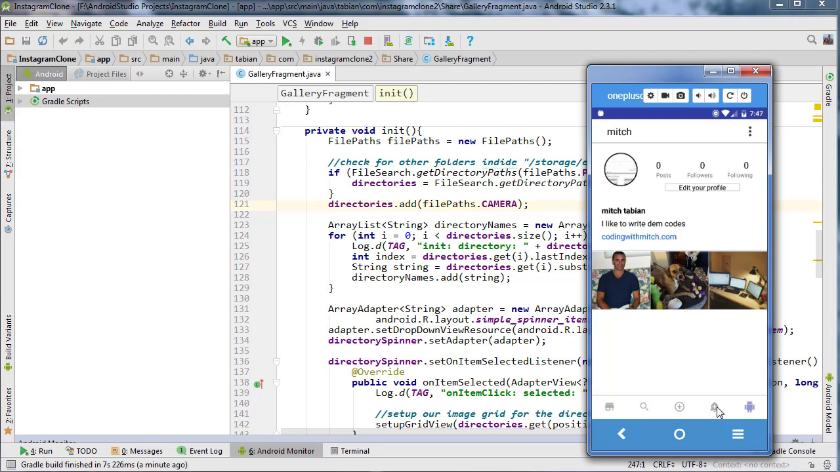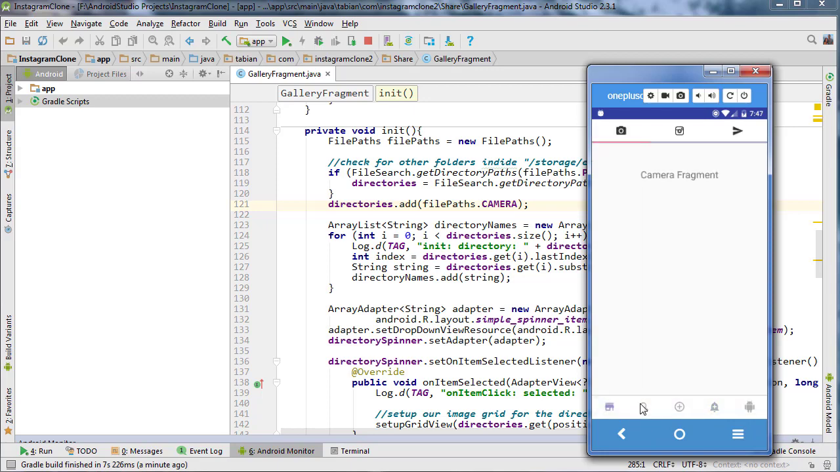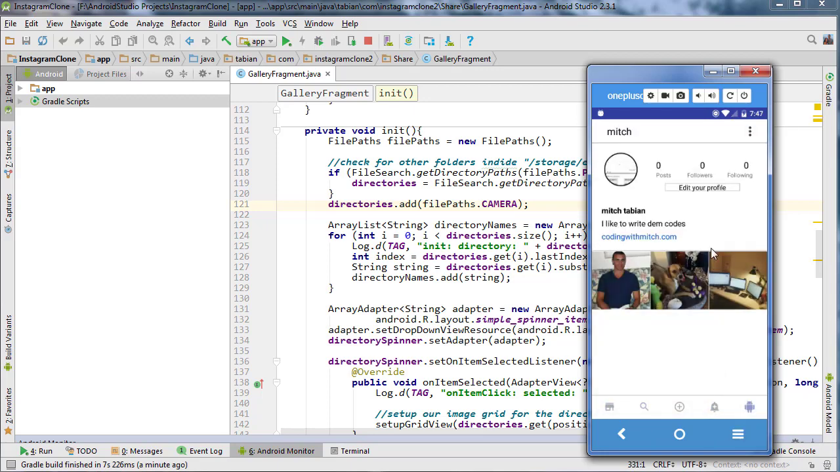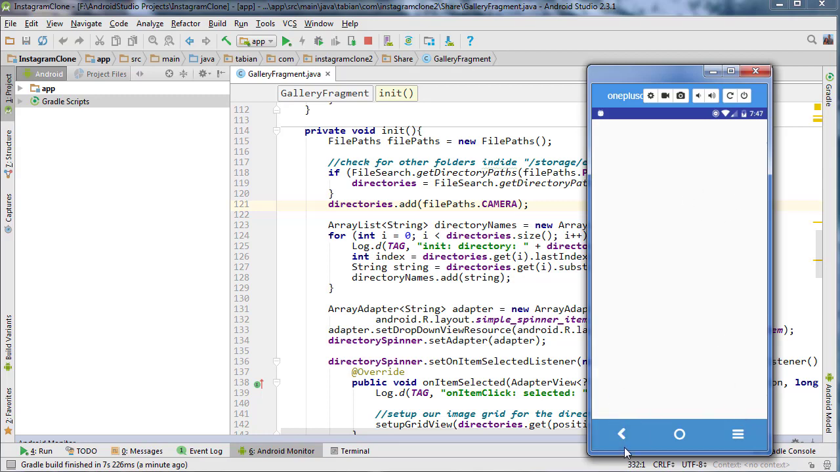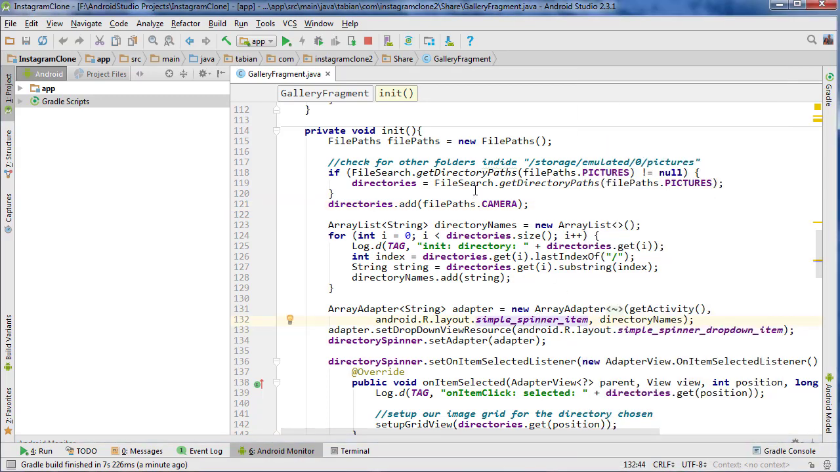But before we do that, I want to fix the bottom navigation, or make it look a little better anyway, so it doesn't have that popping, activity navigation look to it. So we're going to get started with that first.